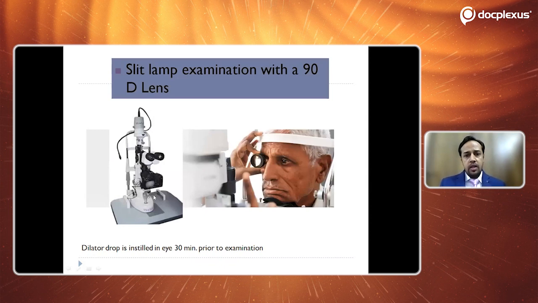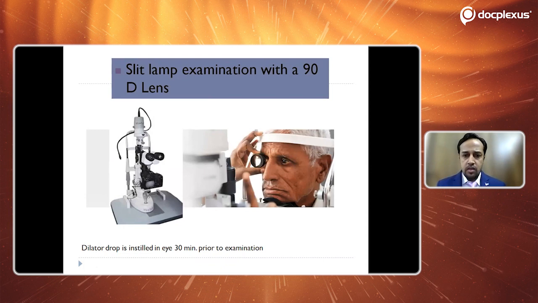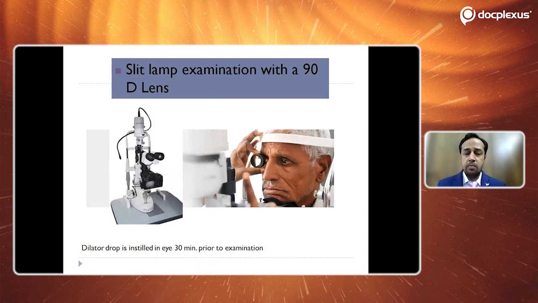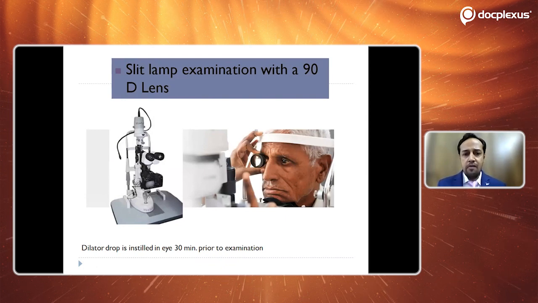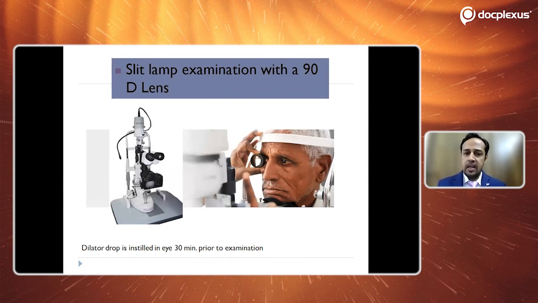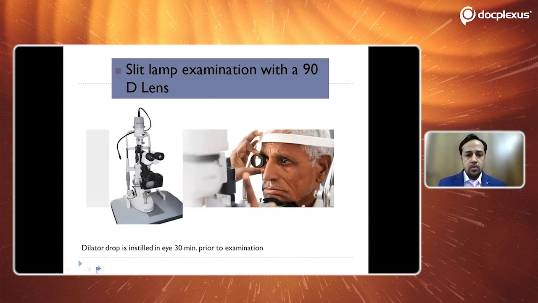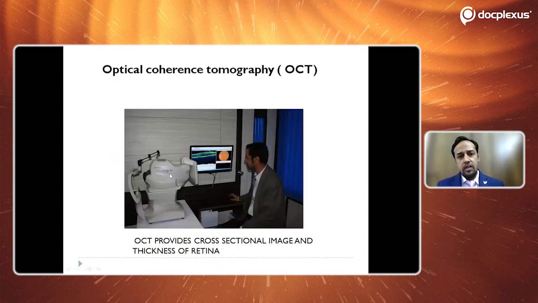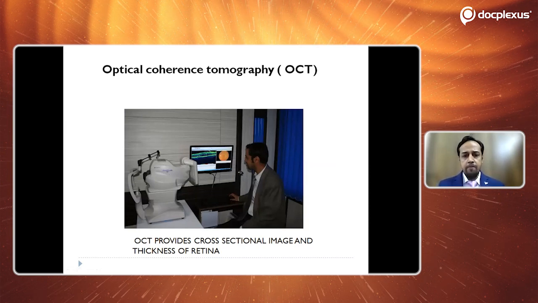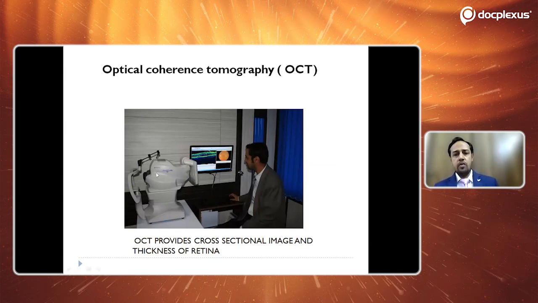So what are the investigations? Basically we begin with a slit lamp examination. We put dilating drops in the eye 30 minutes prior to examination. And every diabetic, at least once a year, needs a dilated fundus examination to pick up diabetic retinopathy early. If we notice changes like macular edema or proliferative diabetic retinopathy, we do some ancillary investigations. The first one is optical coherence tomography.